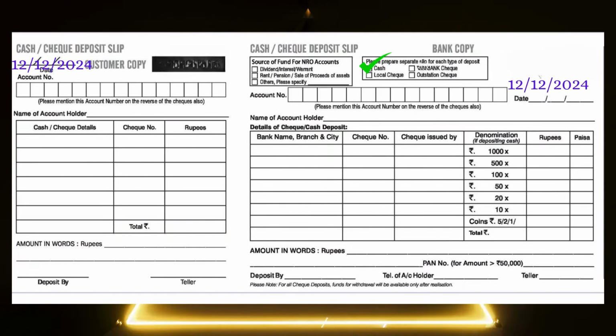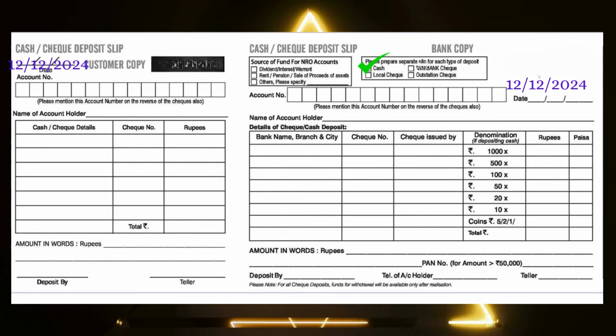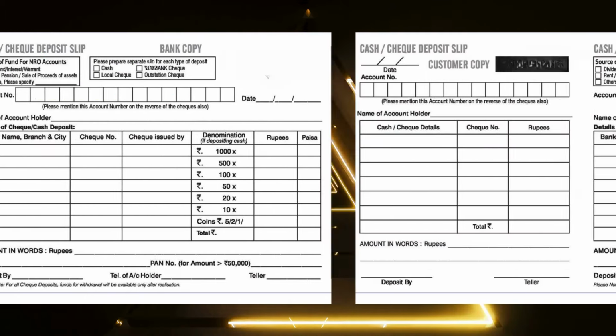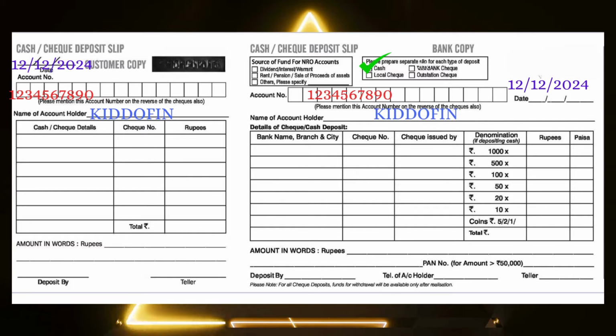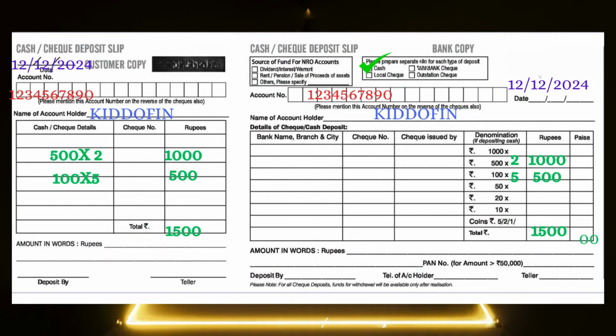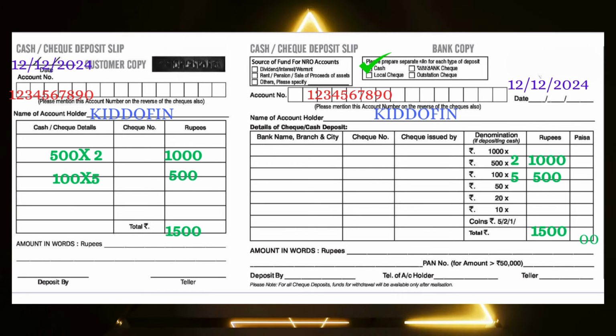Start by writing the date on both the bank copy and the customer's counterfoil. Next, enter the account number and the account holder's name clearly. Now, detail the cash notes you're depositing. Write down the note denomination and the number of notes for each denomination. Calculate the total amount. Write it in numbers and then in words.